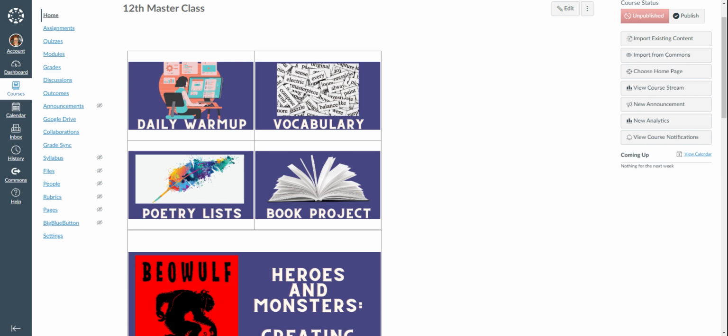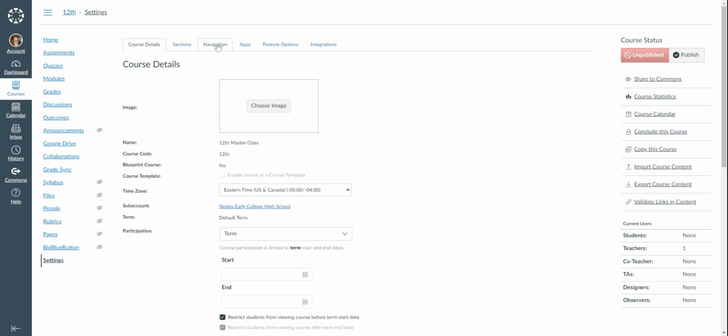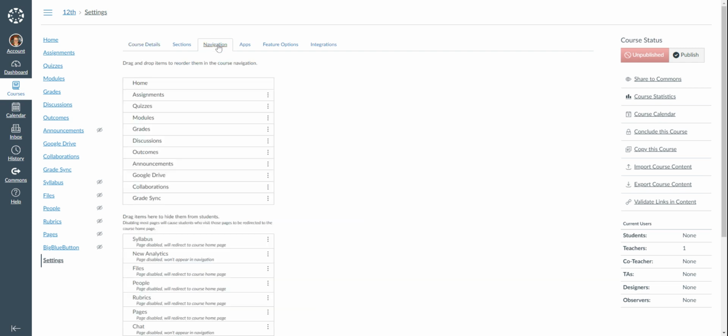when they log on. If we want to edit what the kids can see and what they can't, we're going to go to Settings. And then once you get to the settings, we're going to come over here to Navigation. So this will let us edit the things that will be visible on the kids' screen when they log onto your Canvas course, and the things that you can see and what order you want them to be in.